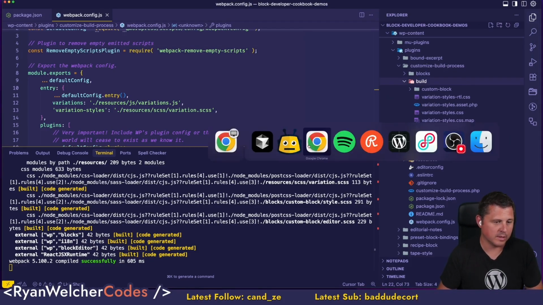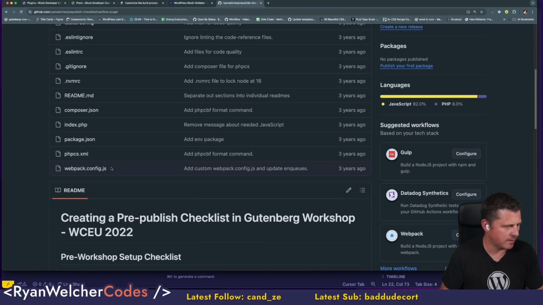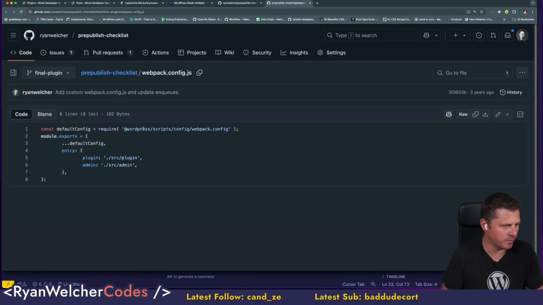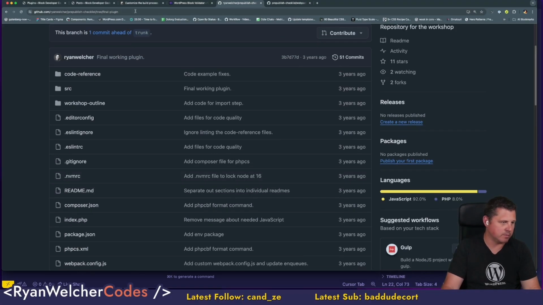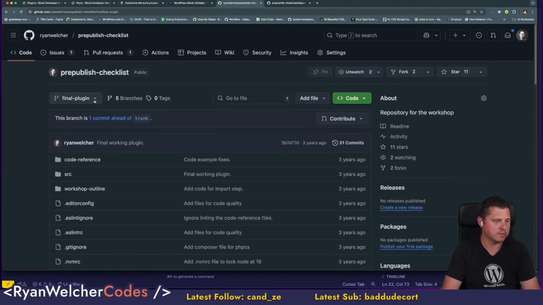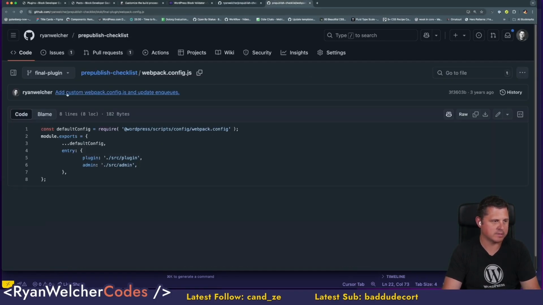Actually, let me just see, because I know that there is a pre-published checklist in here. Yep. So there's a Webpack config with pre-public. I've got two entry points here, one for the plugin and one for the admin, because my admin is actually building out an entire admin page in JavaScript. So you can basically look at this as an example.